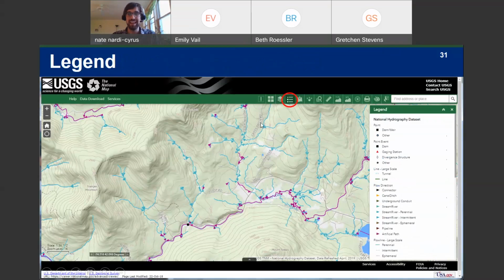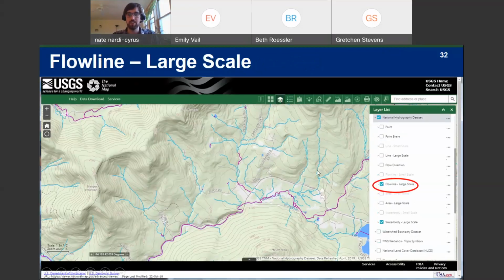Before I get to that, if you click on this button here, that'll turn it into a legend. So you can kind of better understand what all of these symbols mean if you do want to have a more complicated map. But like I said, if you want to just look at what the pertinent information is, you really want to focus in on this flow line large scale. That's going to be the product at its most simple.